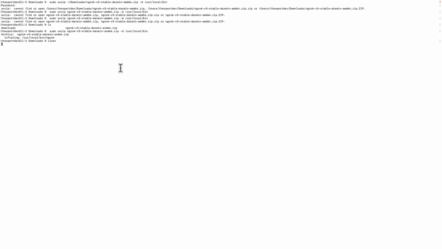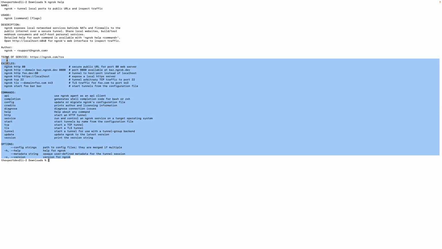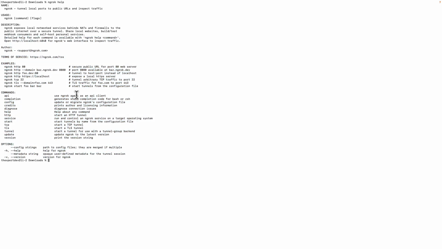So if I type on my command just to test it out, just type ngrok help. Yes, you can see it gives you the available commands for your ngrok. So if you do the right steps, you should be able to get this page displayed here. So we'll do a quick demo of how it works.